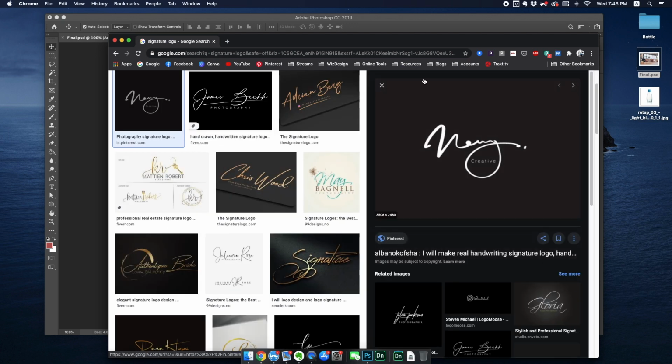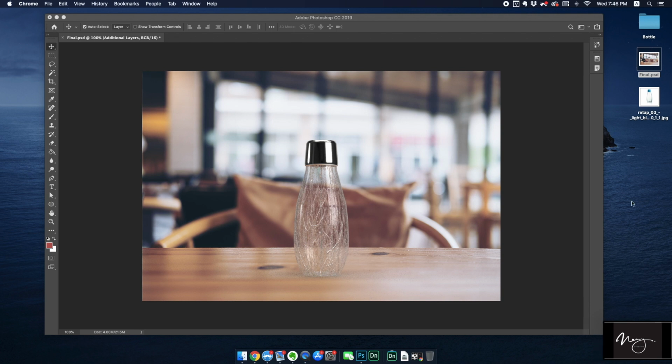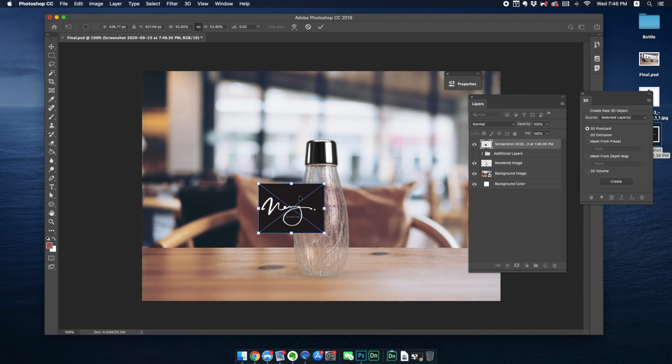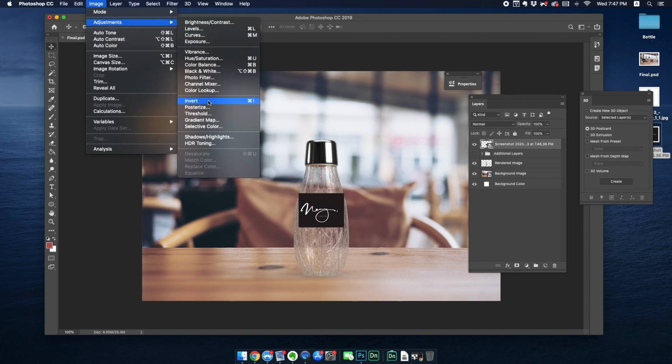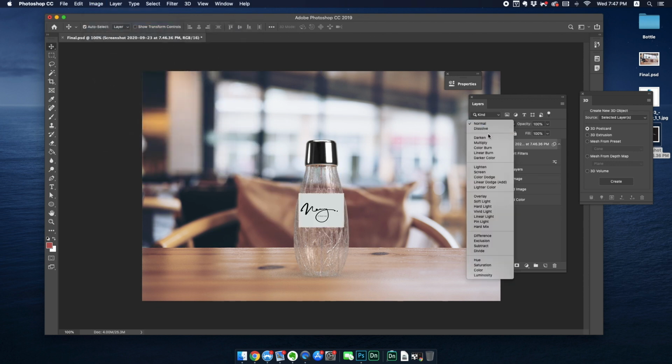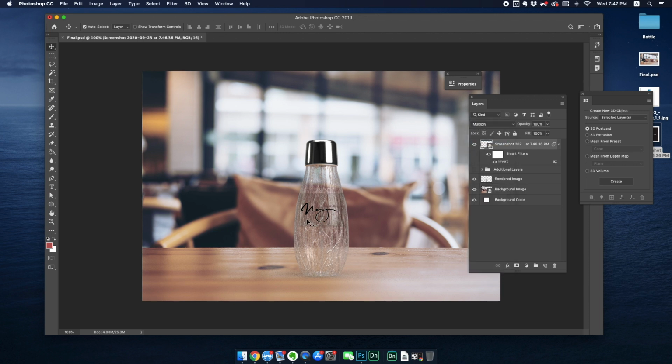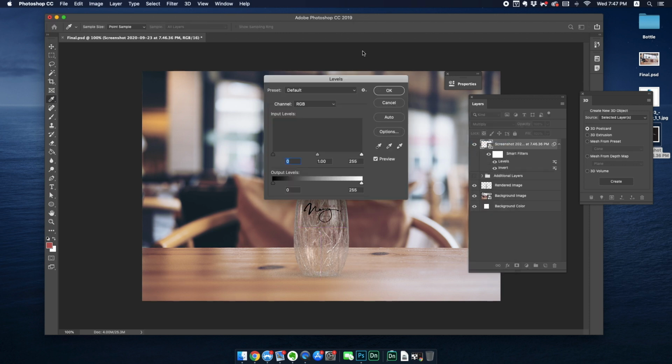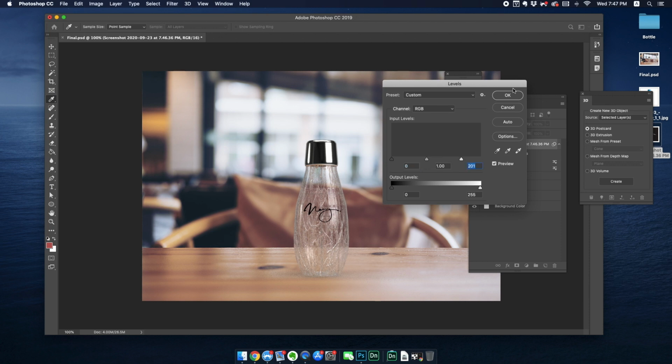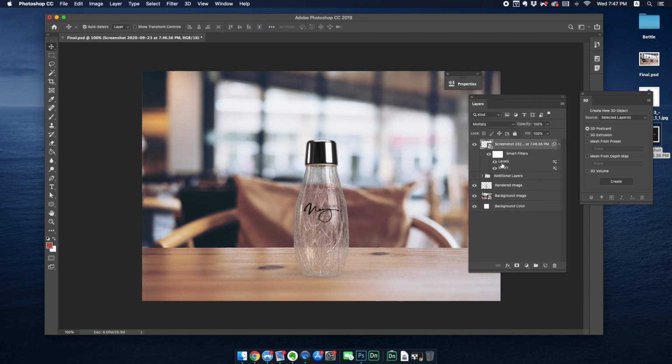So let's look for the logo, then take that logo and drag it to our composition. And go to adjustments, invert it so that I can apply a multiply blending mode and it blends with the bottle. Going to adjust the levels a little bit, and that's it. So you have a custom bottle that is designed out of Photoshop. We textured it in Dimension, and we finished that in Photoshop.